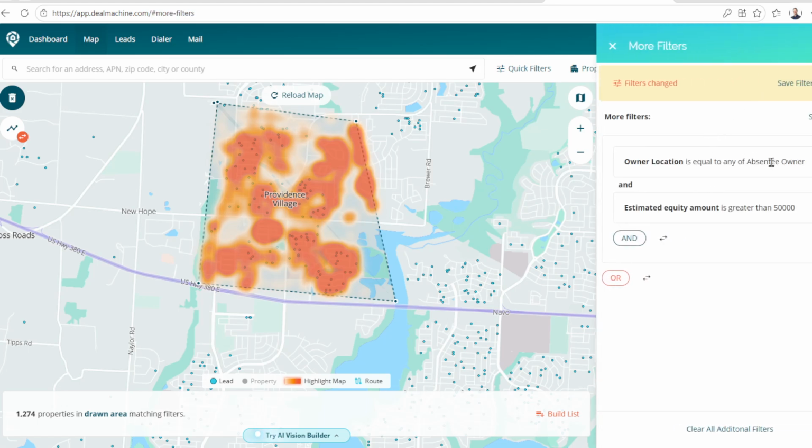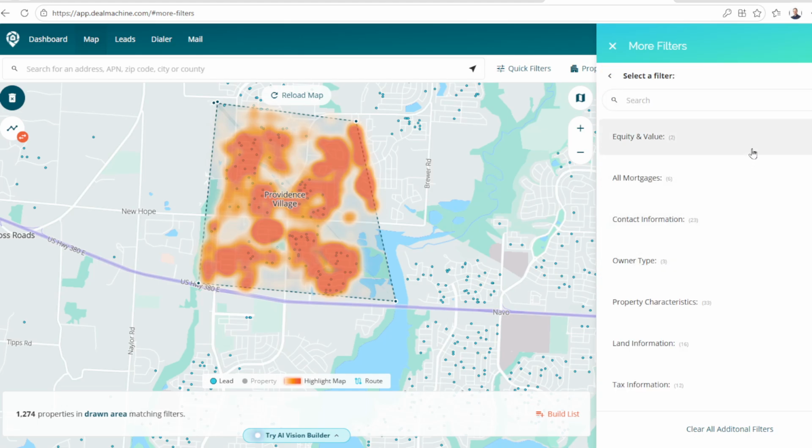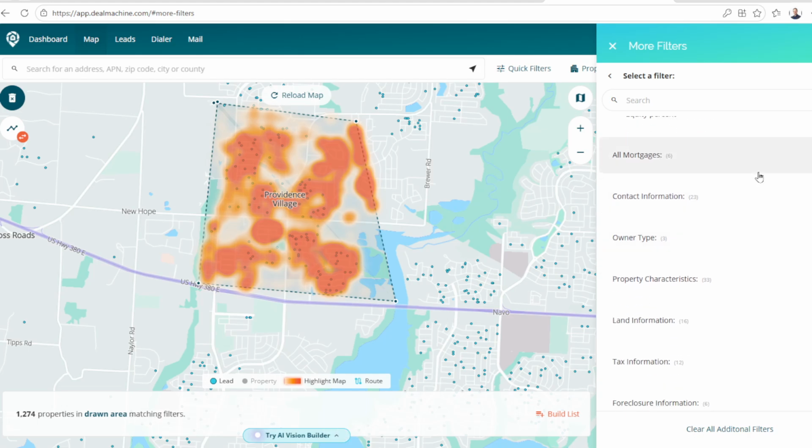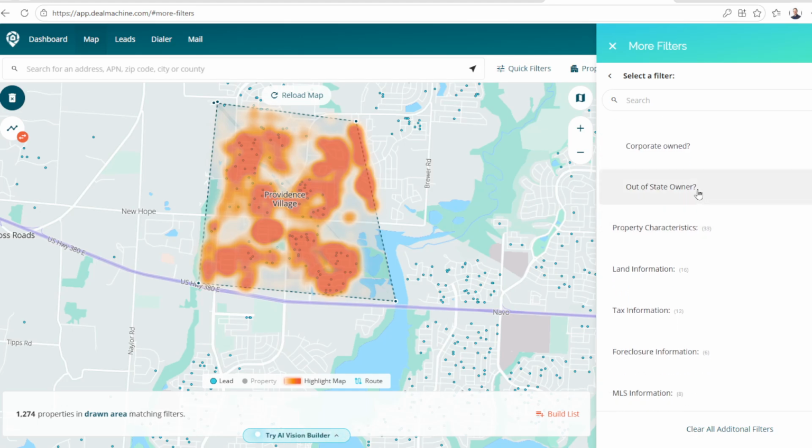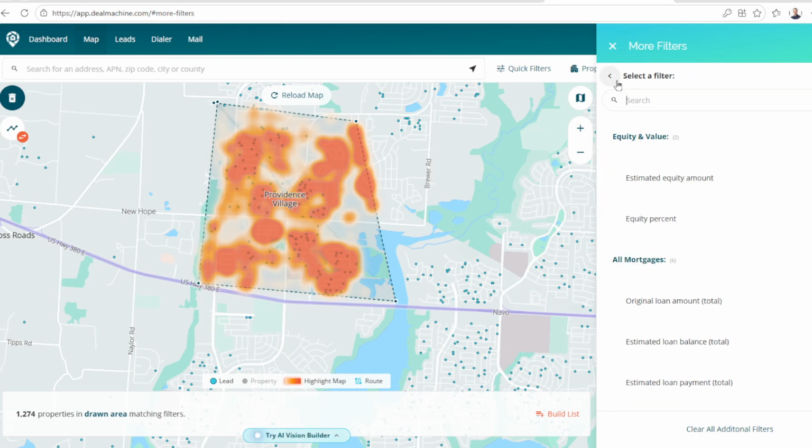Because we know that it's absentee. We know it's 50,000. Let's go back in here. What else do we want to look at? Because we want to whittle that down some. So all mortgages, we don't necessarily care about that. Owner type, corporate owned, out of state. We could say yes or no here if we wanted to.